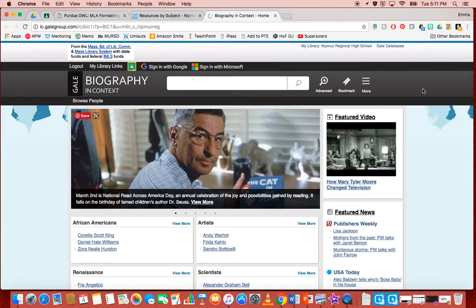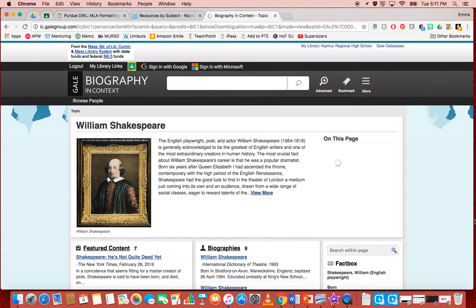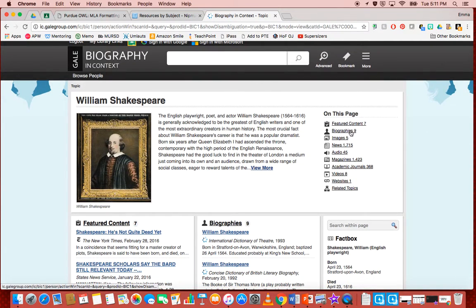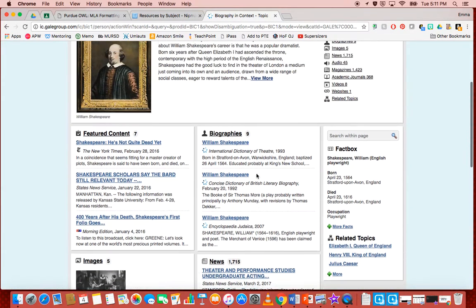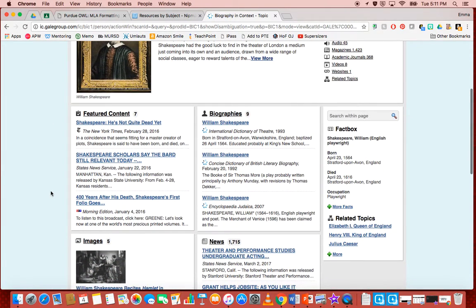So we're going to do just the same thing we did before and look for William Shakespeare. So that is going to bring us to the William Shakespeare page. So we can see you've got 9 biographical articles that are also showing up down here. The most general one is going to be the kind of landing page at the top, so this header. Any featured content, so this is going to be trending stories or stories that are newer. These are all from 2016.